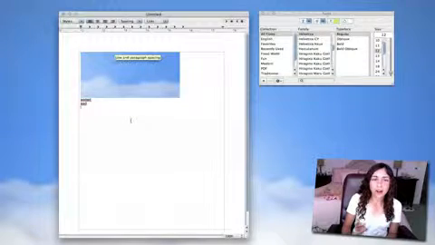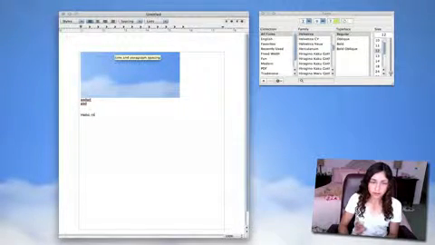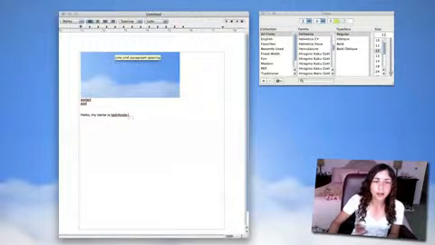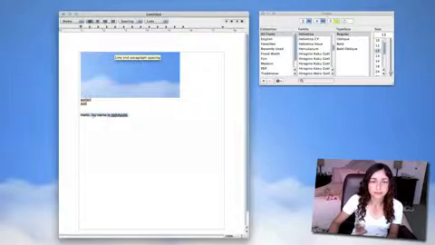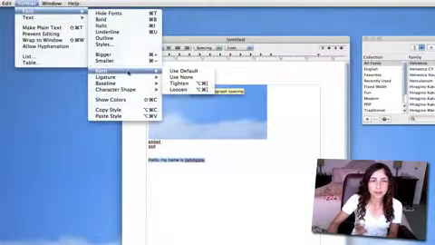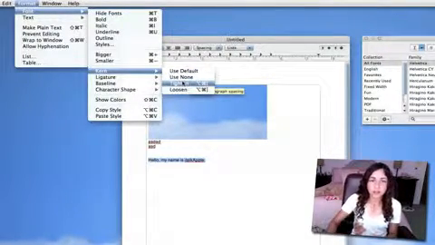Some other really neat options with text. Say I have something, "Hello, my name is iTalkApple." I can highlight this text, go to Format, Font, Kern, and I can tighten or loosen, and this means changing the space between characters. So let's say I want to loosen.